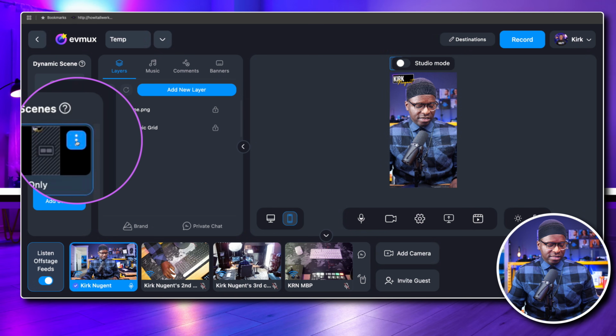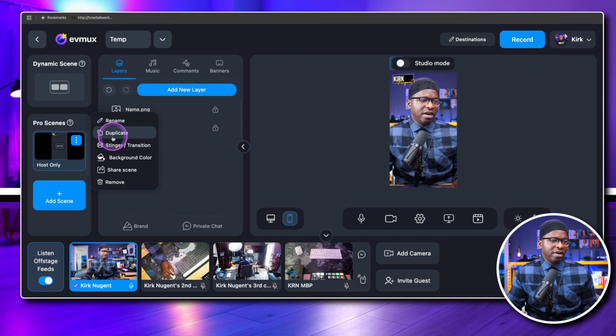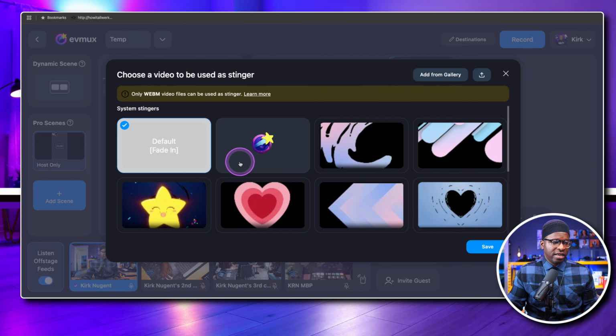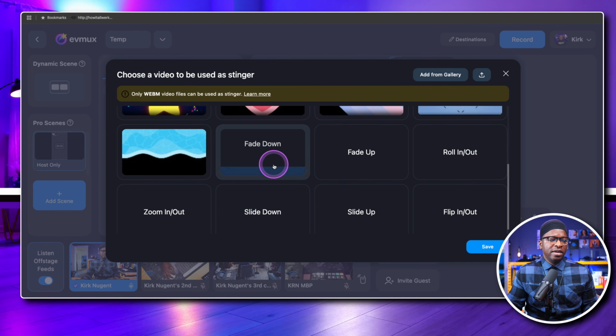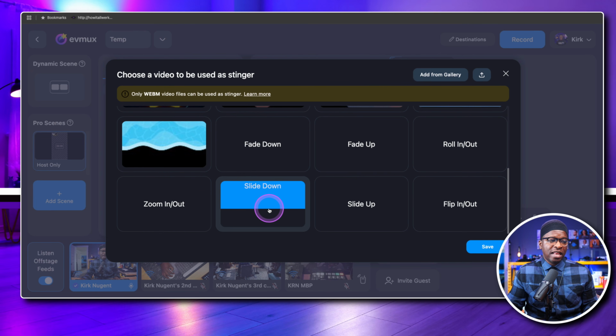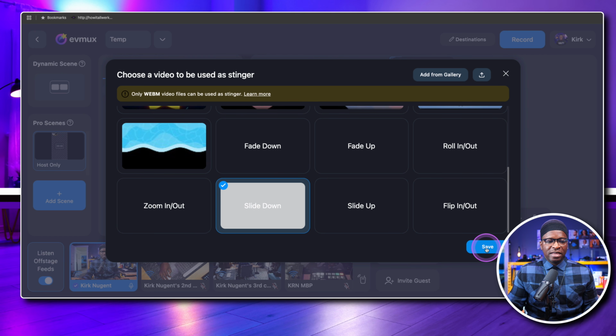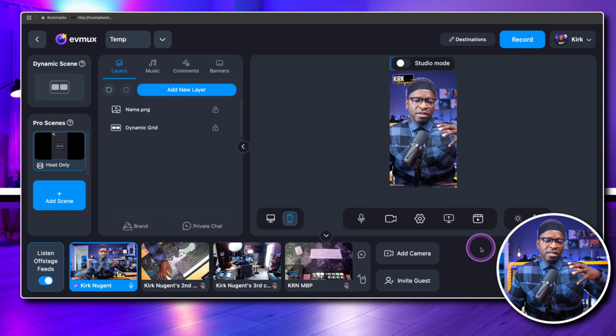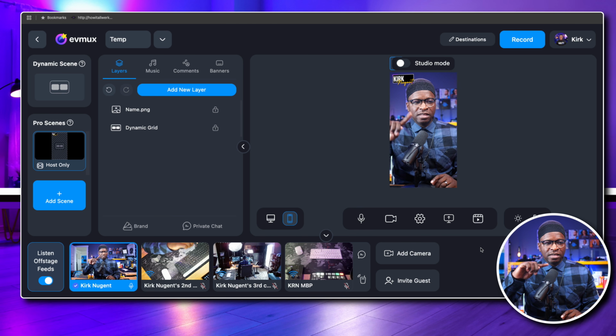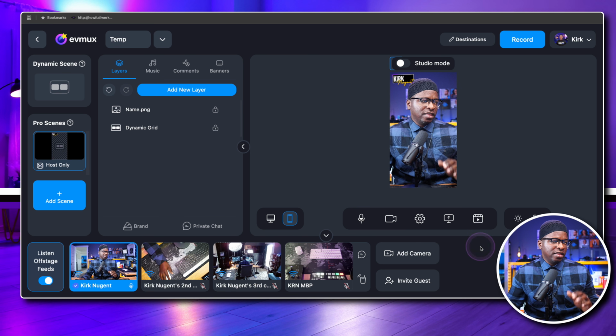So let me do that one more time. You click on the scene itself, the 3 dots on the scene. You have a number of options. You can duplicate, which we're going to use. We can rename it. We can share the scene, which we're going to use. But here where it says stinger/transition, I want to select that. And I want it to slide, actually not fade down. I want it to slide down. And the reason why I use that transition is because when you're vertical streaming, that's the normal thing that happens.